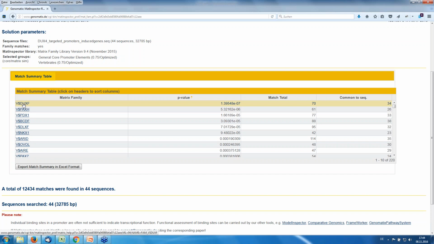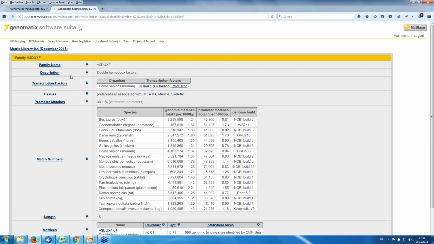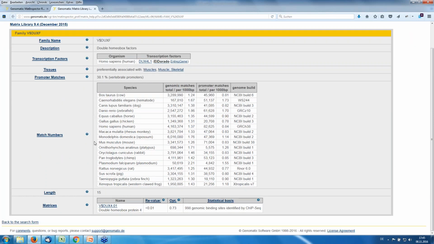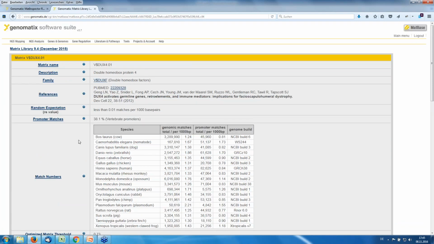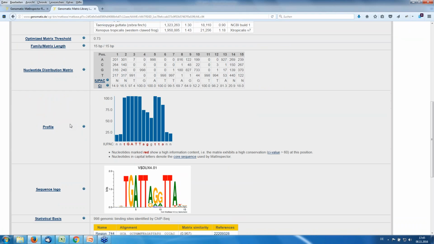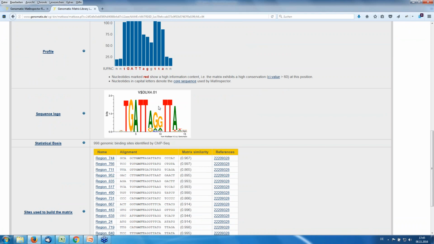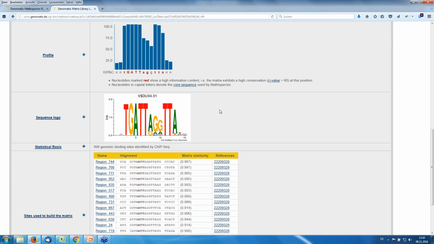If you click on such a link here, then the corresponding page in the MatBase will be opened, and you get all types of information about this transcription factor binding site family, including match numbers, and the matrix is here. So this would be the actual binding site definition. You can click here once more, and then you get detailed information about the binding site, where it was defined or described, where we have it from, and also, for example, the sequence logo of the binding site, where you have the sequence here, and the height of the stacks represents the conservation of each position within the binding site, plus some more information here.